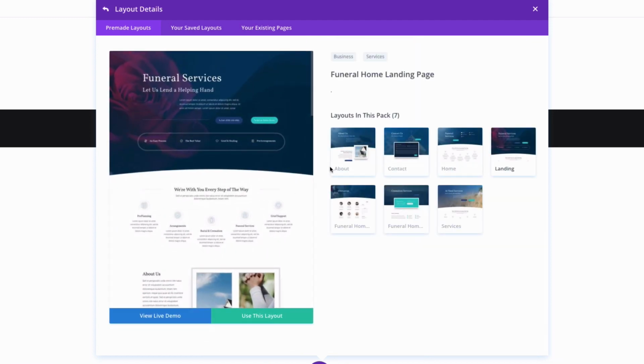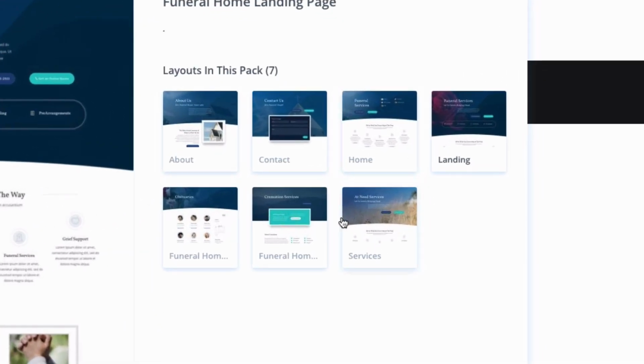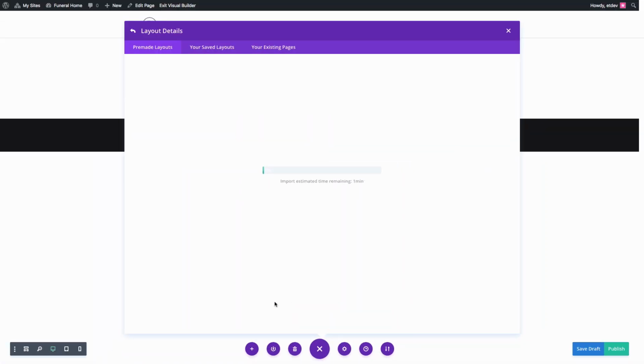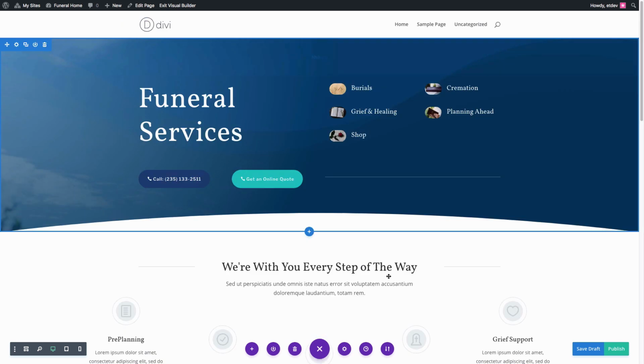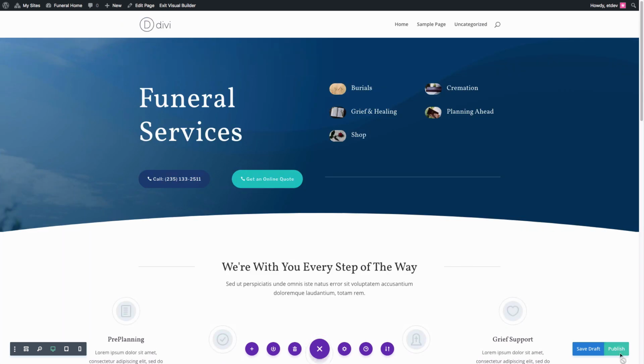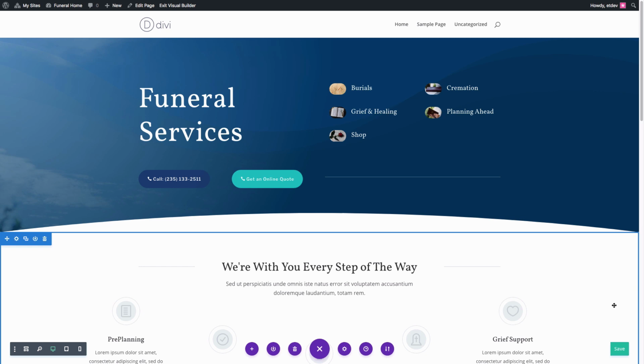Click on it. There you can see all of the different page layouts that come with the pack over here on the right. Once you find the one that you want, go ahead and select it and then click the Use This Layout button. Once the layout has been loaded to the page, don't forget to publish it. And you'll want to continue this process to create all of your pages with their corresponding pre-made layouts.